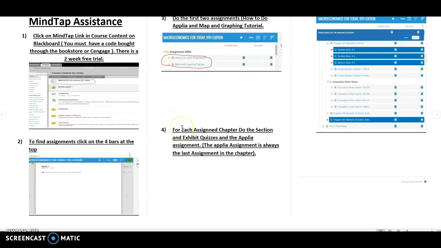For each assigned chapter, there are exhibit quizzes, section quizzes, and the Aplia assignment. The Aplia assignment is always the last assignment in the chapter. So if you look here, this is chapter 4. I just picked a random chapter here. You can see I've got section quiz 4.1, 4.2, 4.3, and then down here at the bottom, the last link in chapter 4 is the Aplia.